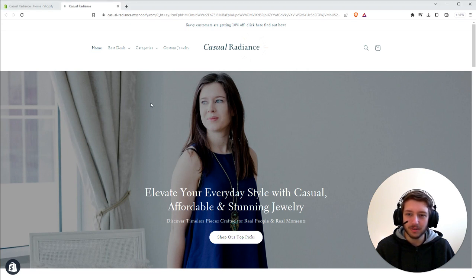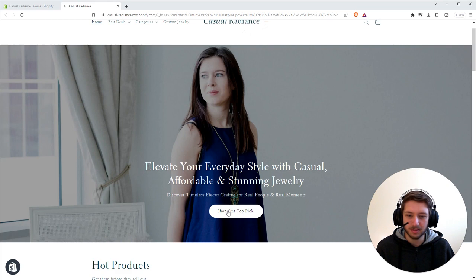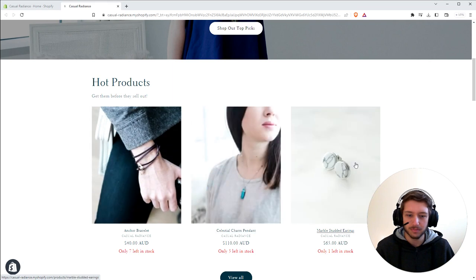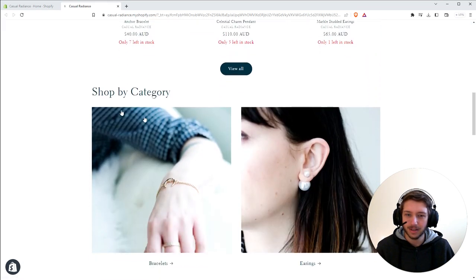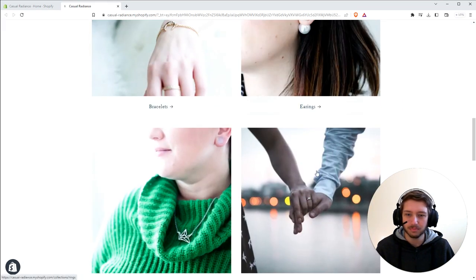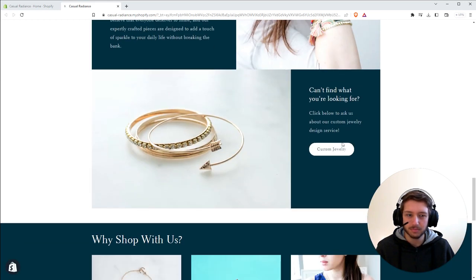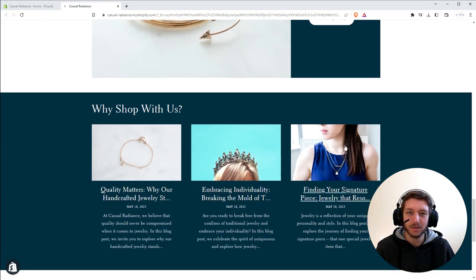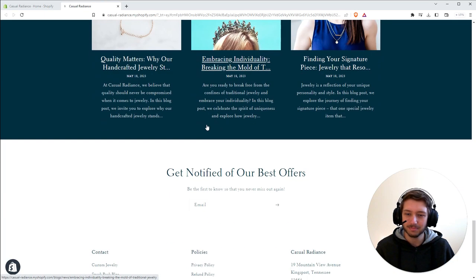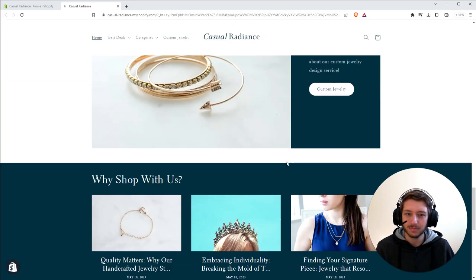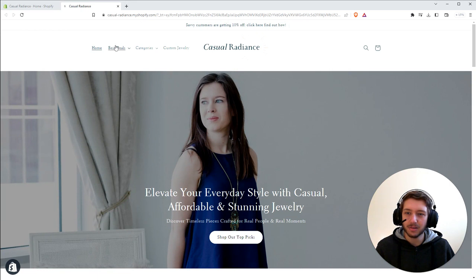So as you can see, it's got a big banner image with some text and a button. Down here, we've got some hot products. Down here, we've got some categories. Here we have some images and text. A little bit further down, we have some blog posts. And here we have an email sign up. If we take a look at the top navigation here, you can see that there's drop-down menus for navigation items.